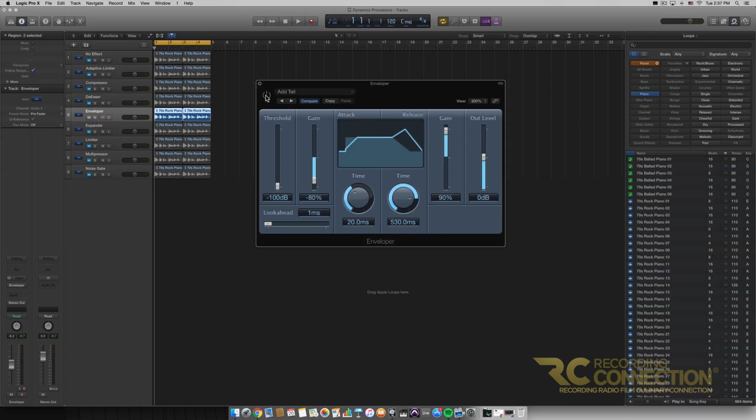So first, let's listen to what our enveloper is actually doing by listening to our audio signal without the enveloper activated. So that's what it sounded like without the enveloper. Now with the enveloper, using the add tail preset.